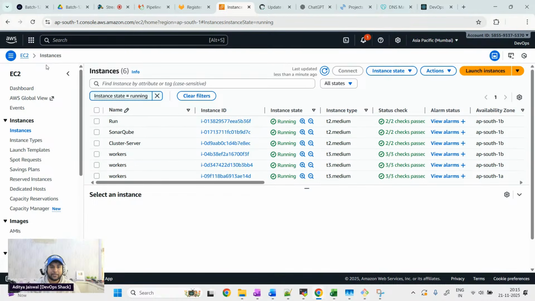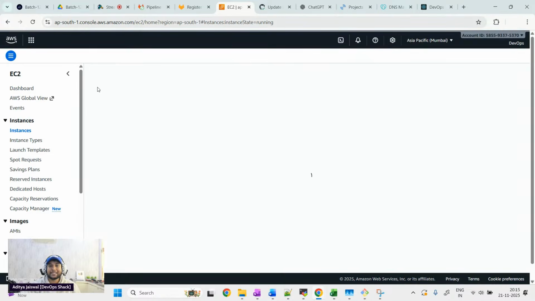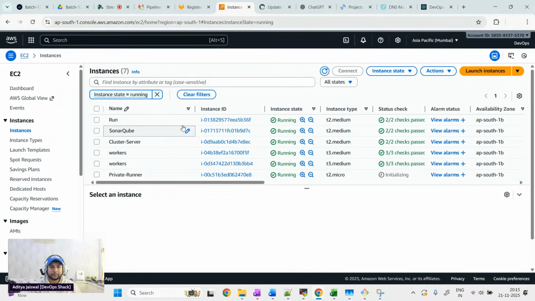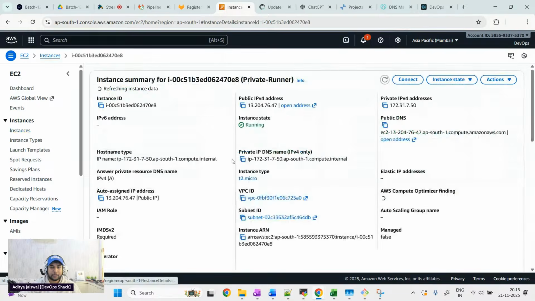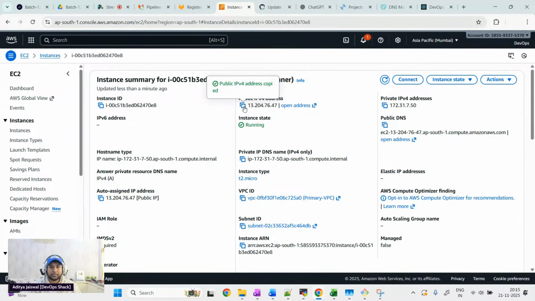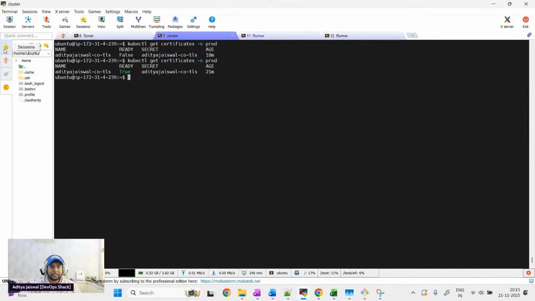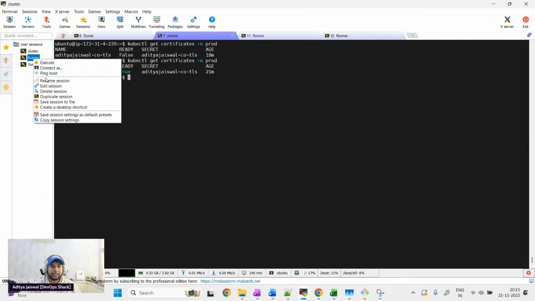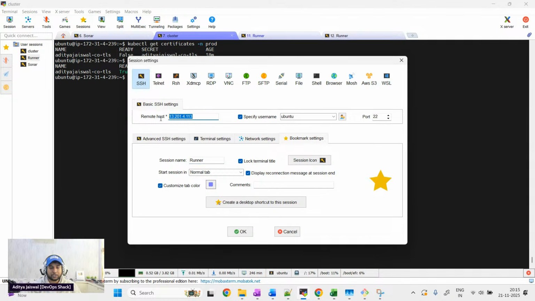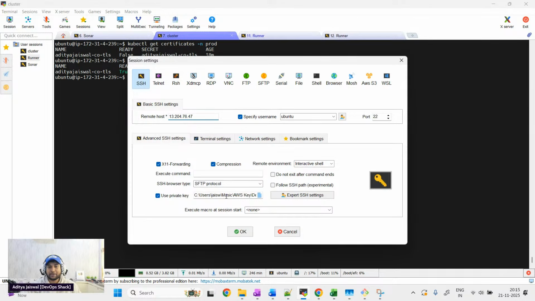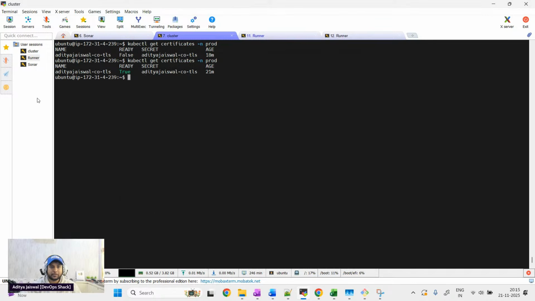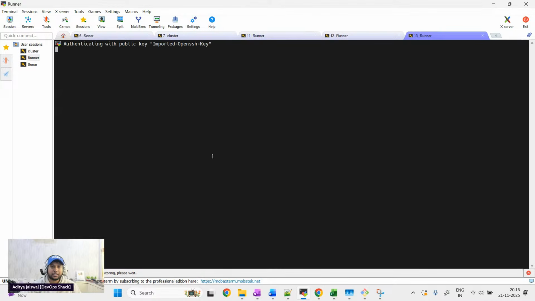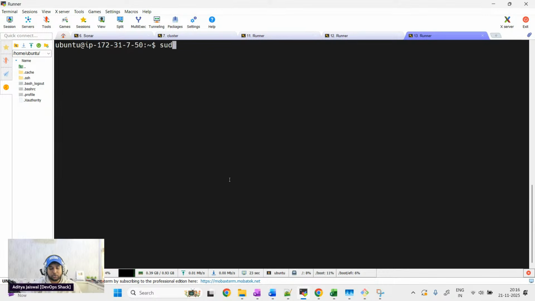Now once we have created the VM, we can make it a runner. I'll open it, copy the public IP, go to the terminal and let me connect to it. So I'll just update the IP because the private key is already the same. Okay, and let's go here. So VM is connected. First command that you are supposed to run should be sudo apt update.